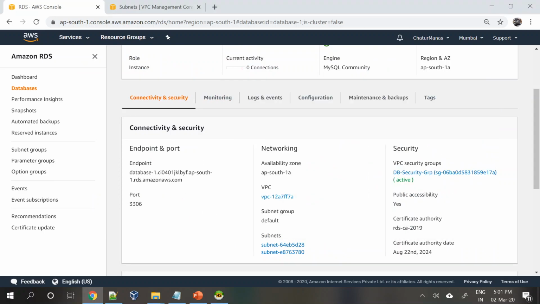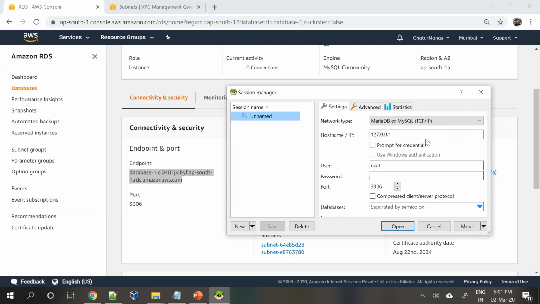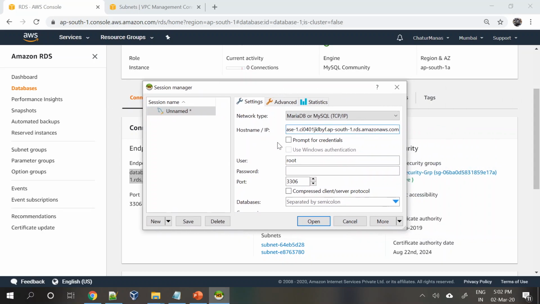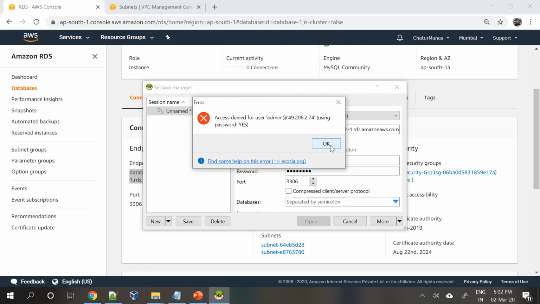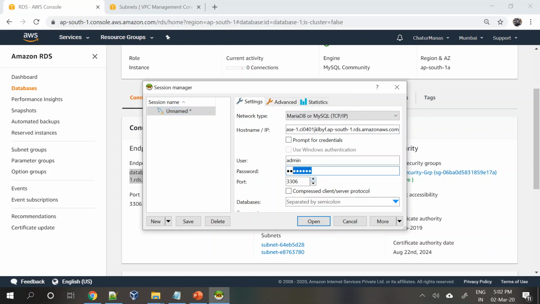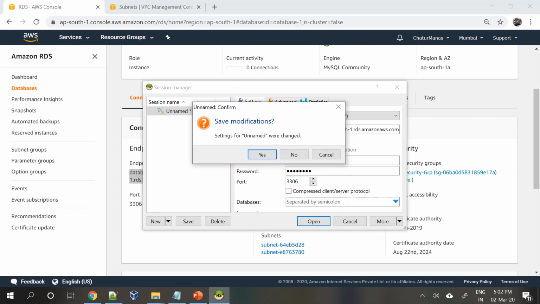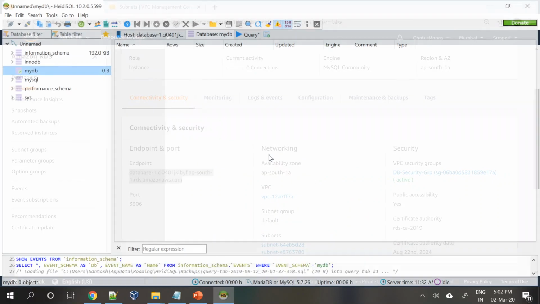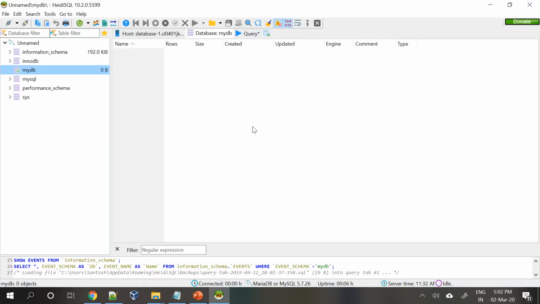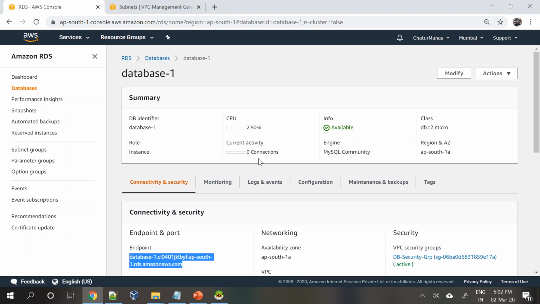So what I will do is I will take this URL and put it onto the host name where I want to connect. Then the username I will change, which is the admin username that we had created, and then I'll say open. There's some problem with the password. Let me just check this. Yeah, there we go. And it asks me whether I really want to save it. I'll say yes, and then the connection will be saved. And this is the connection that we got from HeidiSQL. So we were able to connect to this MySQL instance created on AWS.